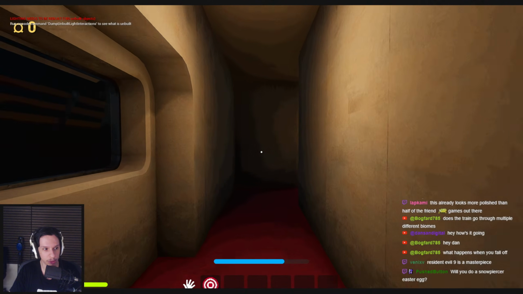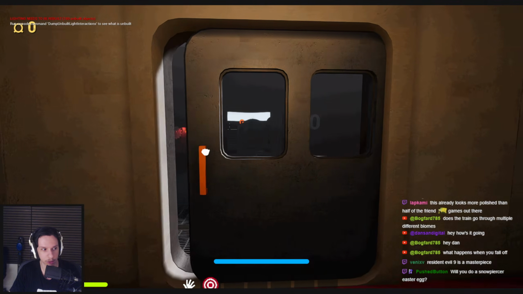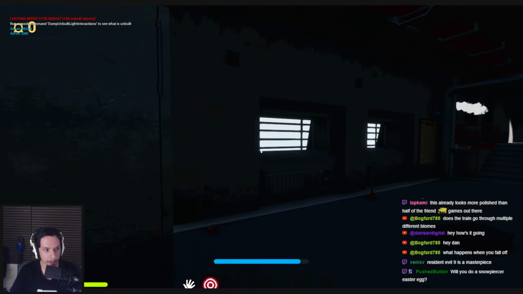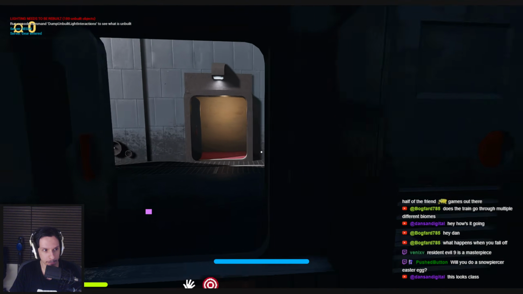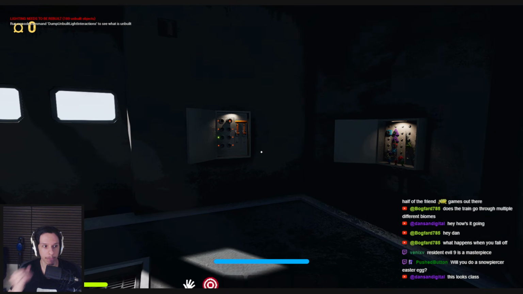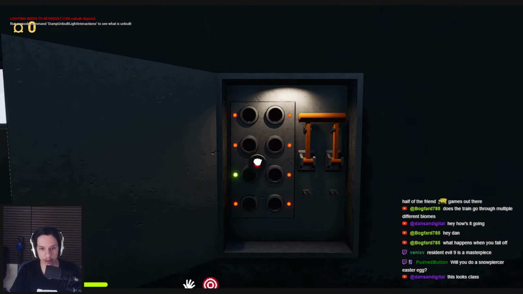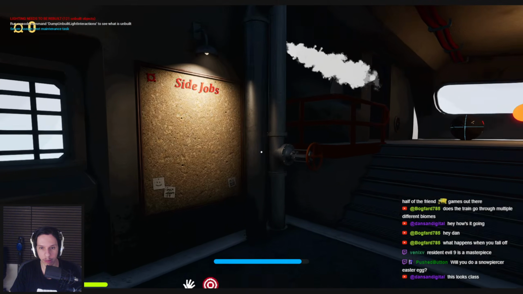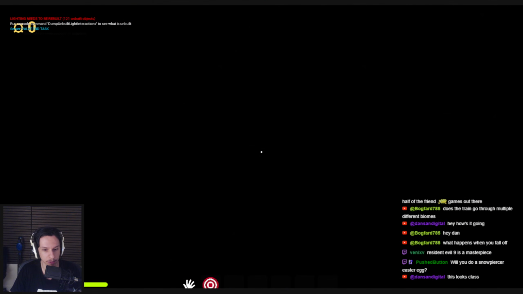Will I do a Snowpiercer Easter egg? I don't even know what the Easter egg would be for Snowpiercer. Already looks more polished than half the friendslop games out there. Is that a good thing or a bad thing, though? Maybe by over-polishing, we kind of lose the identity of what this is supposed to be.